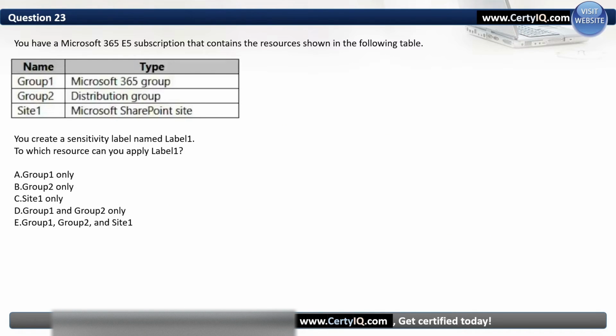Question 23. You have a Microsoft 365 E5 subscription that contains the resources shown in the following table. You create a sensitivity label named Label 1. To which resource can you apply Label 1? The correct option is E, Group 1, Group 2, and Site 1.